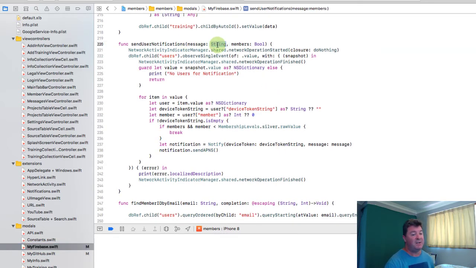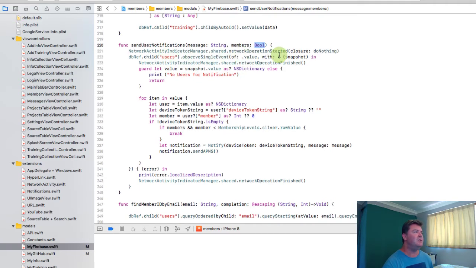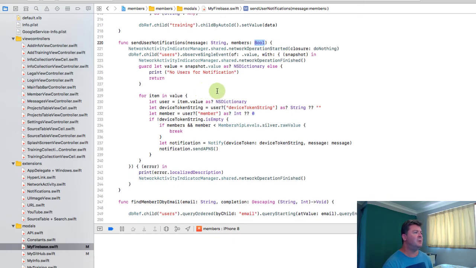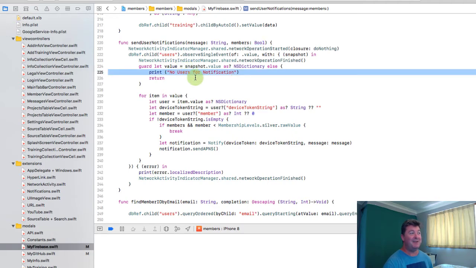So we're sending the message which was entered on the user display and the members, and that's whether or not we're sending it to someone who's a paid member or if we're sending it to everyone. And we just do what we normally do. We are getting a list of all of the users that have signed up for the app, and those users will either be members or not members. And so basically for each item that we get back, if we have no users, then hopefully some of you will sign up pretty quickly. Even if you don't pay for it, the app's free, and you still get notifications.